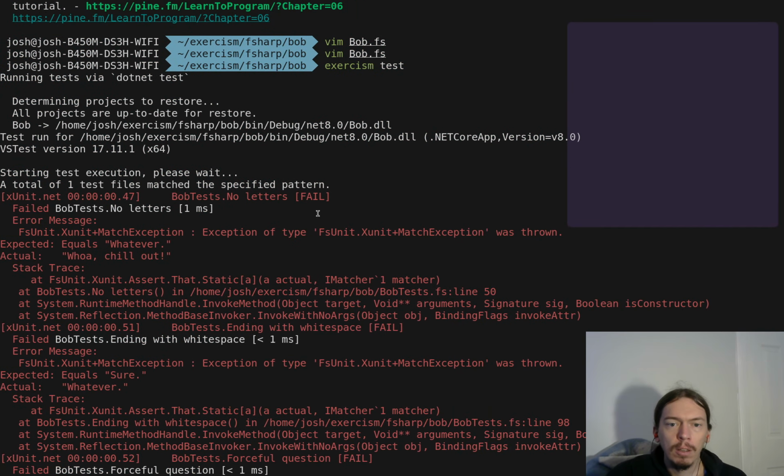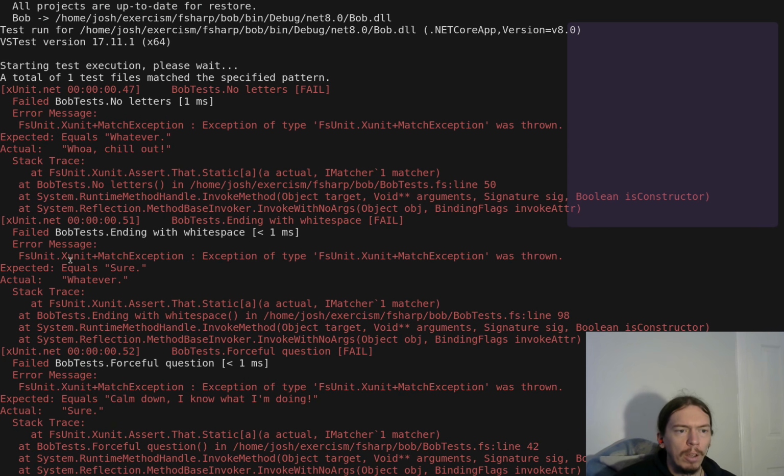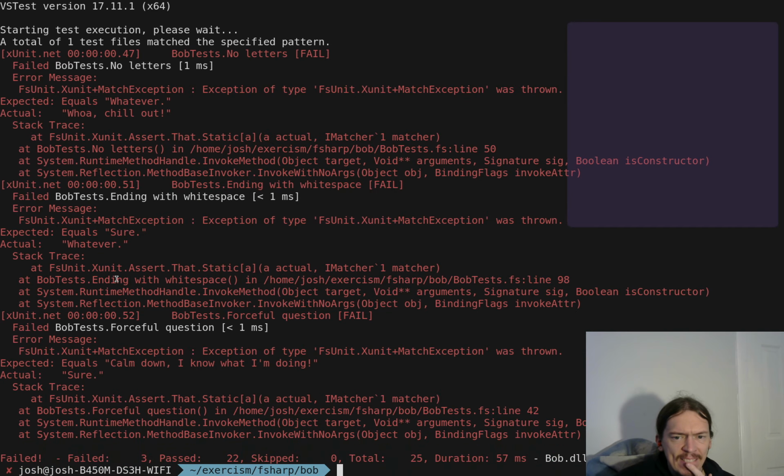Three failed. Okay, so it says expected whatever, and it said, whoa, chill out. Oh, interesting. So, oh, not quite sure. So expected, sure, actual, whatever. And then we had, wait a minute. It's saying something about match exception as well. That doesn't seem good. Okay. Calm down, I know what I'm doing.